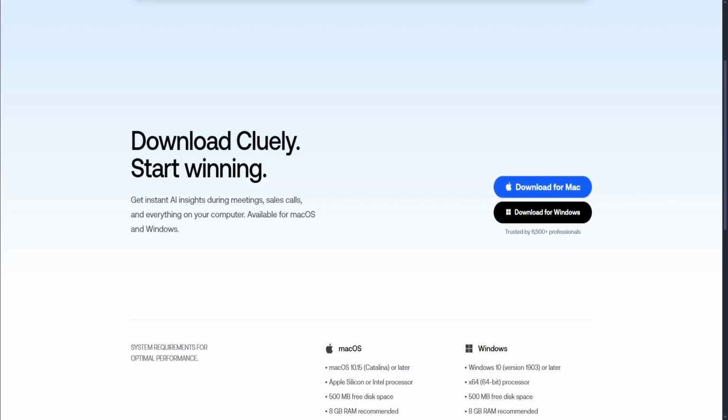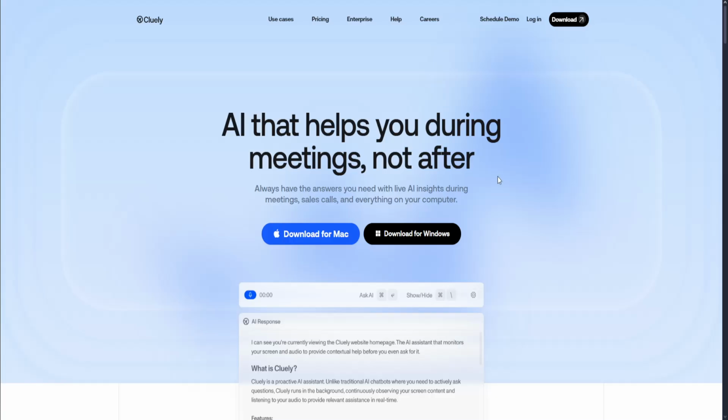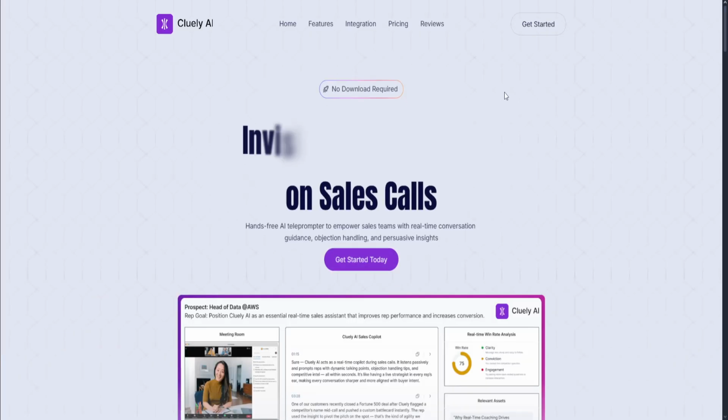Now, it will now download and open a file which you can now save on your download folders. So you just wait for that to load, and once it's done loading, you can open that downloader. Then it will run the website itself, and you'll be able to download Cluely AI on your PC.